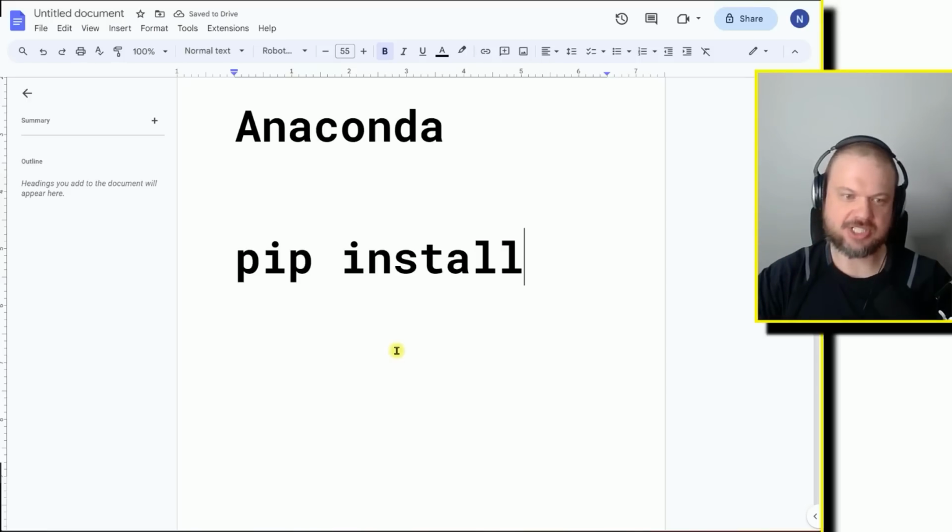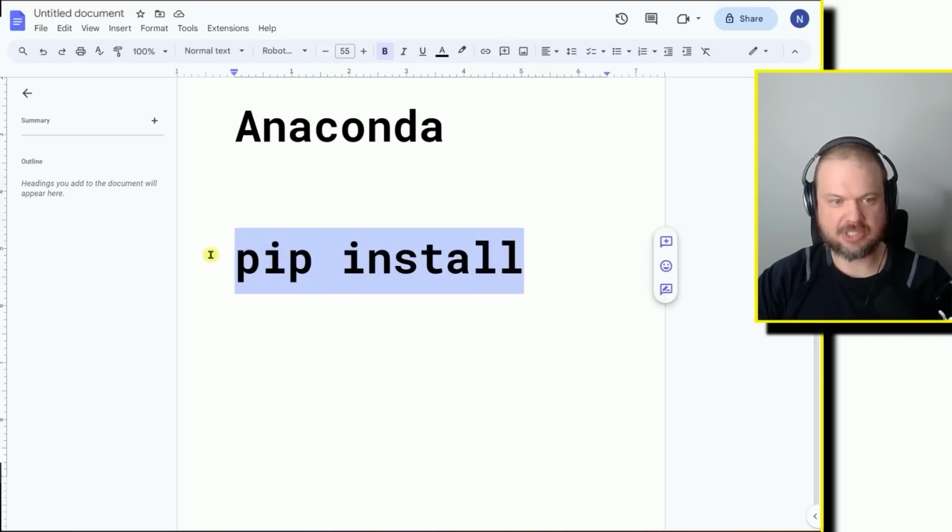All right, so the next thing to understand is pip install. Pip install is just a way of installing new software on your computer in that environment. So similar to how if you downloaded the setup file for a new software, you double click on it and it starts installing.